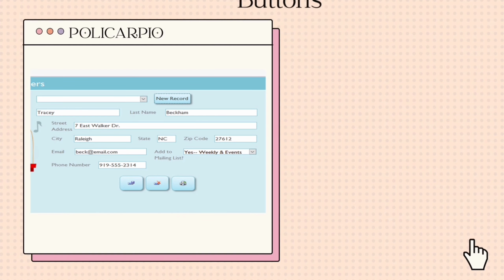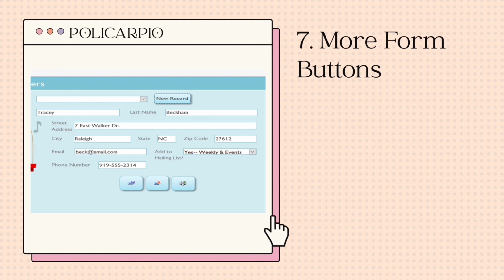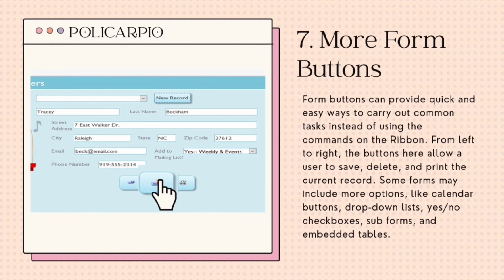So guys, the next one is more form buttons. Form buttons can provide a quick and easy way to carry out common tasks instead of using the commands on the ribbon. From left to right, the buttons here allow the user to save, delete, and print the current record. Some forms may include more options like calendar buttons, drop-down lists, yes/no checkboxes, forms, subforms, and embedded tables. So, nakikita nyo dun sa picture ulit, meron dyan na asterisk na parang color orange. Ayun yung ating more form buttons which allows you to save, delete, and print the current record.